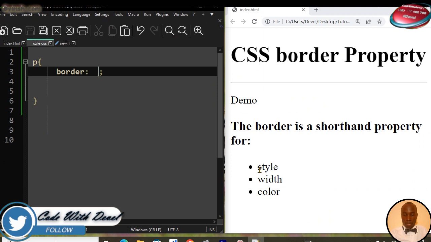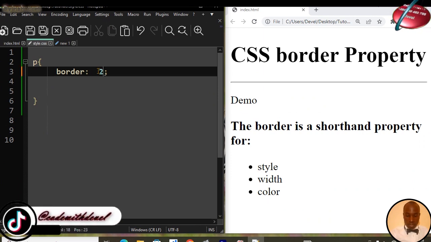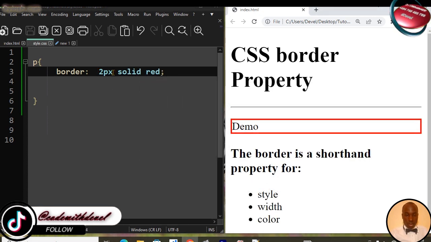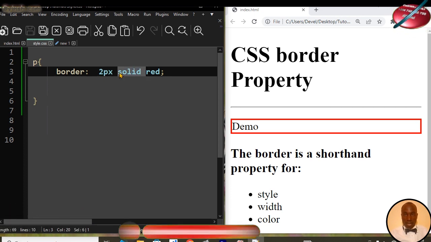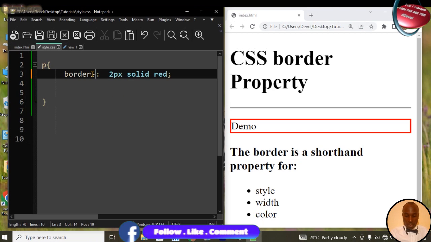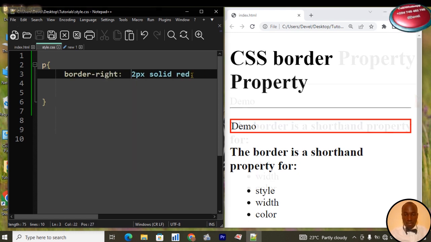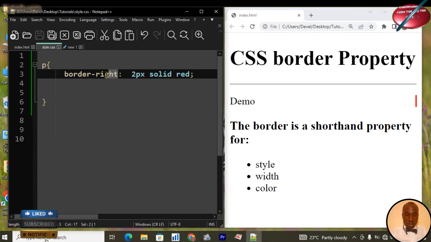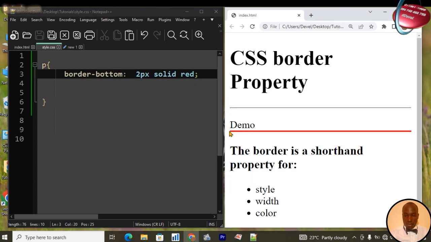Again, all these properties of style, width, and color can also be summarized by a shortcut. For example, if I write 2 pixel solid red, what I have done is that 2 pixel describes the border width, solid describes the border style, and red describes the border color. I specify, for example, left, and those are the values, the shorthand values. All the left borders will have these values. The same applies to the other directions. You can try on your own. Bottom, then that's what will happen at the bottom.